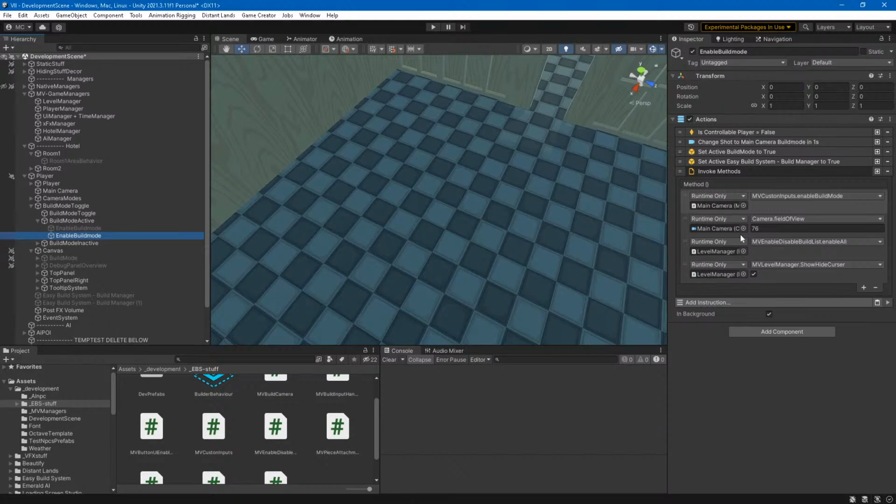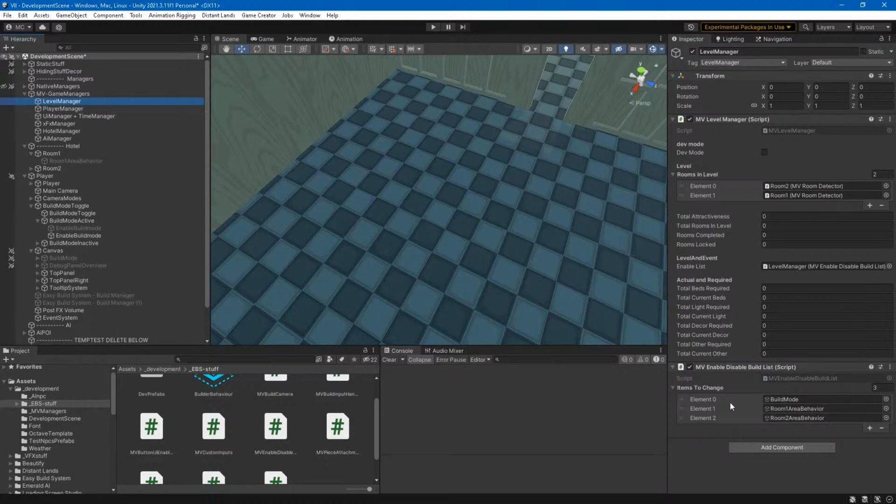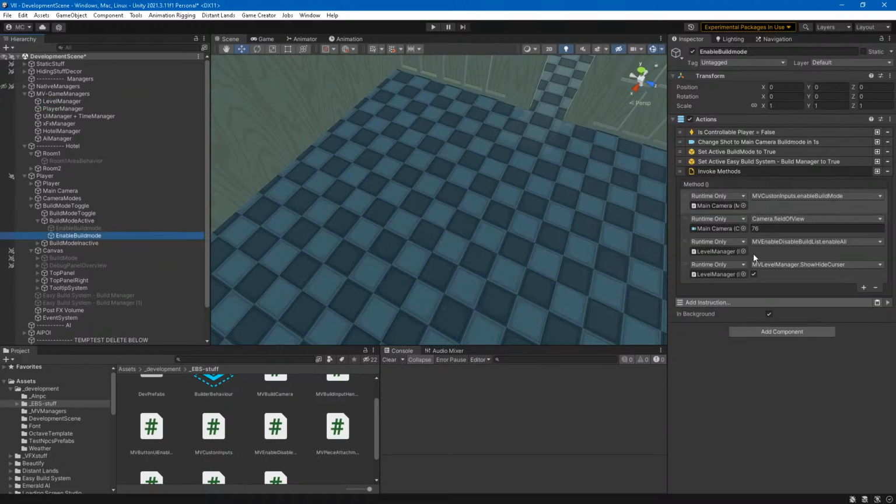So that is enabled. Camera field of view we changed to 76. We also have a disable list. It's the same list, so I'm just calling if I want to enable or disable these via the events. And show hide cursor. Yes, we want to show the cursor. And basically when we want to switch back from build mode, hitting tab again, we do the same thing but in reverse.